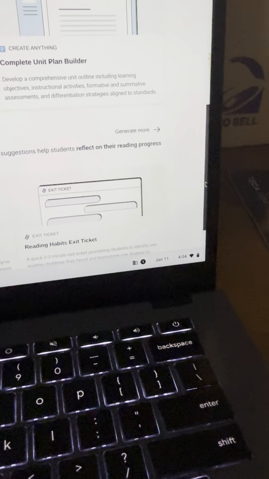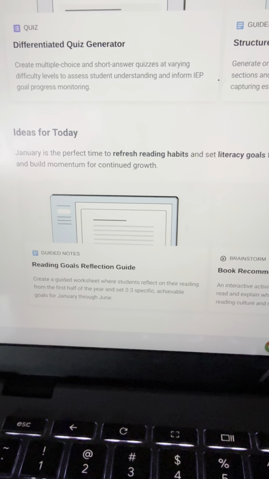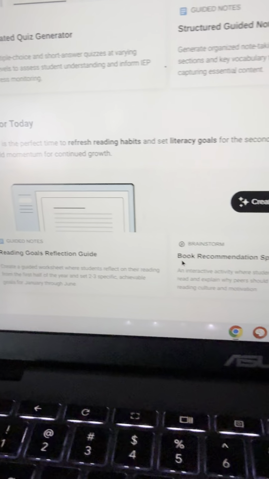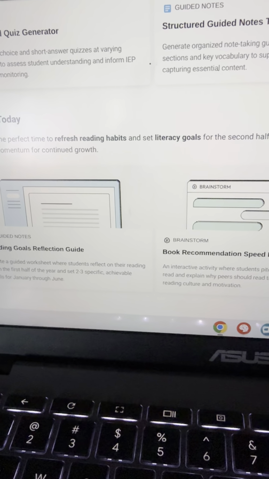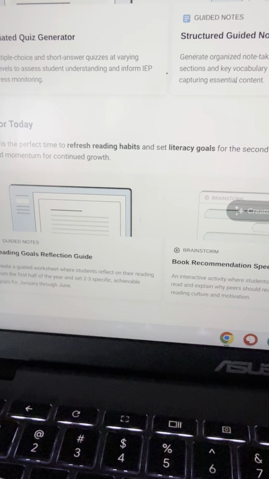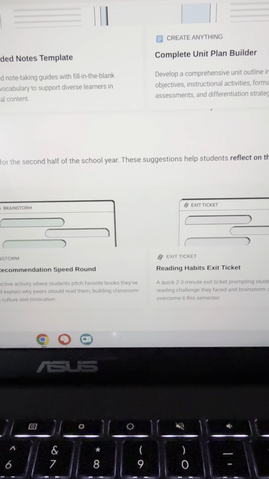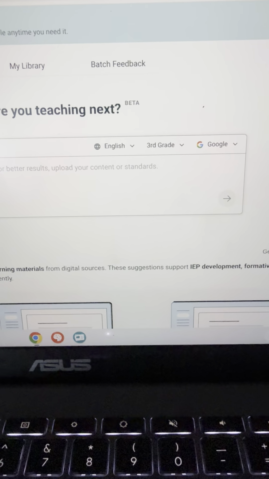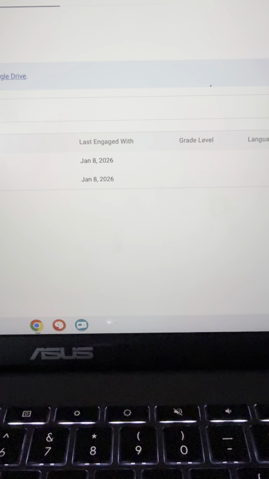So, it also gives you ideas. You can have readings, goals, reflection guide, and stuff like that. Reading habits, exit ticket. Okay, so then we move up here. Let's go to my library. So those are next ideas, right? So that gives you next ideas.